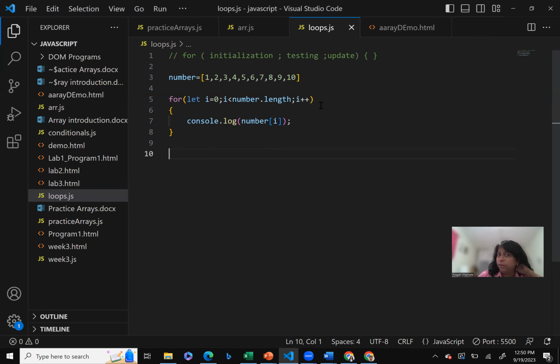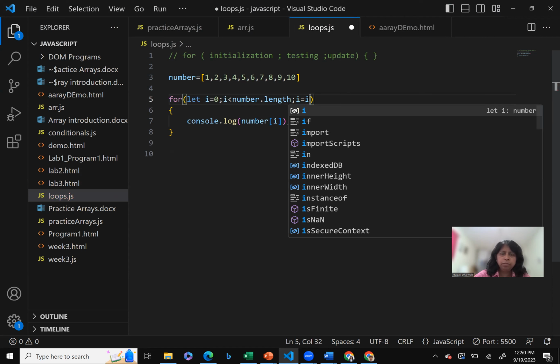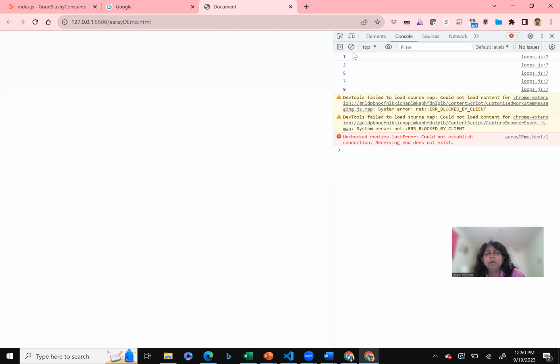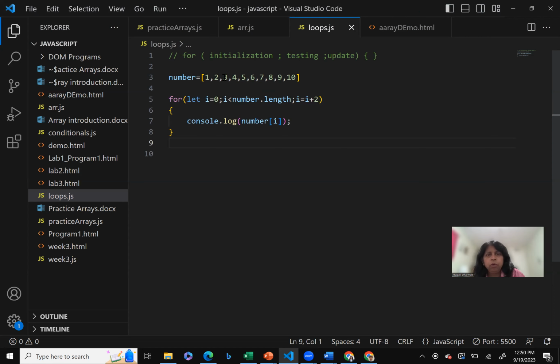If you want to skip one element of the array, in that case, I'm going to say i is equal to i plus 2. So it will print first 0, then 2, then 4, etc. Okay, let's see. See, 1, 3, 5, 7, 9. So what has it printed? 1, 3, then 5, then 7, etc. So you know how to skip the elements of the array as well. Now this is all about loops and arrays.